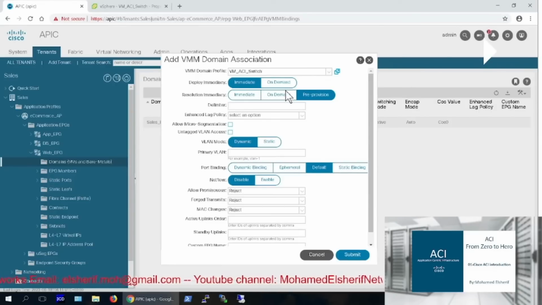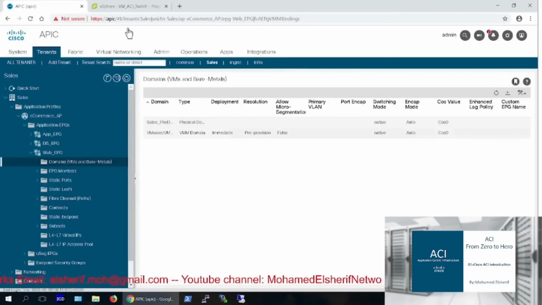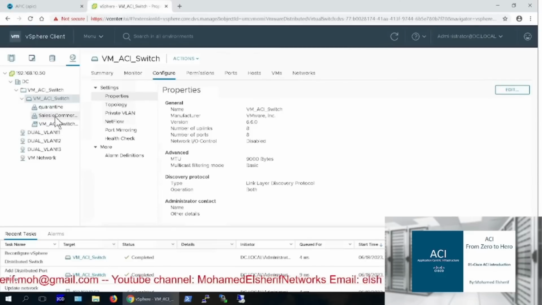Immediate here means that once the ESXi host is detected, you immediately push the configuration. On demand means not only does the ESXi host need to be detected by LLDP, but there should also be a VMware VM attached to the VDS itself in order to activate this configuration. Pre-provision means once you add the VMware, the EPG should be active, up and running, and all the configuration activated. So I click submit here, okay, and now the VMware information.